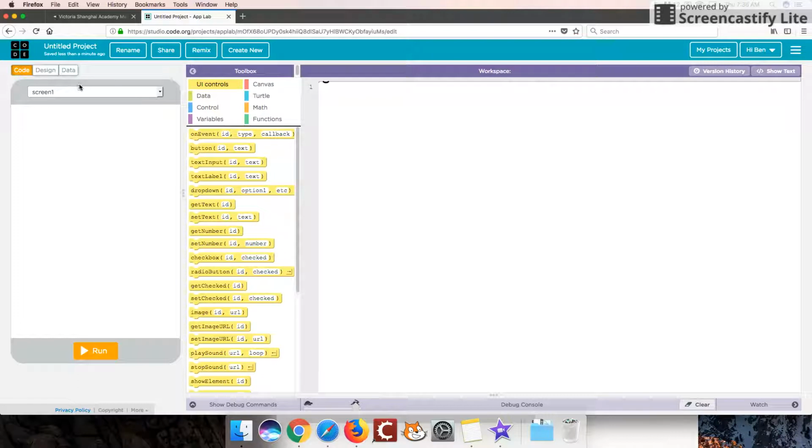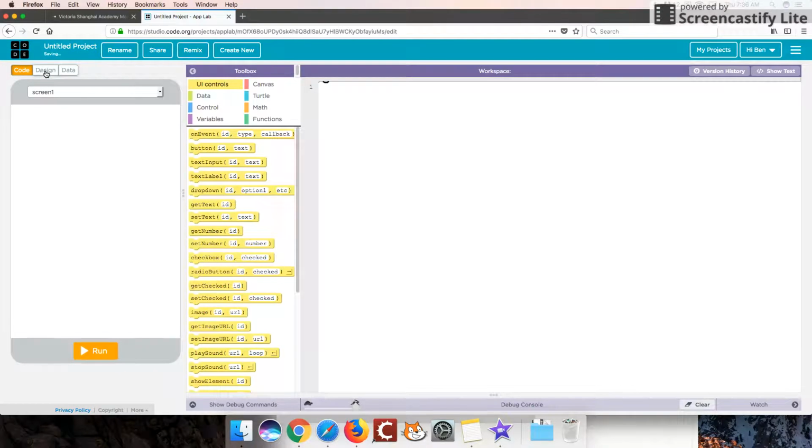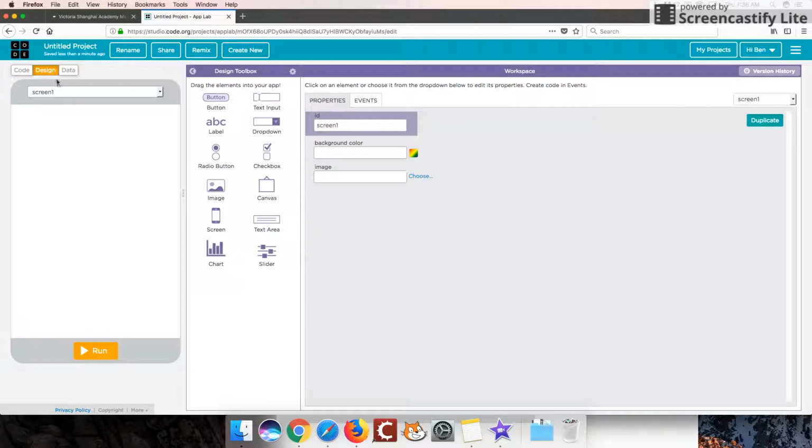So just to show you, over here in the tab section, we have code, design, and data. So we're going to mostly work with code and design. And we'll also be creating additional screens as well. So this is screen number one, and I can create a new screen, screen number two.